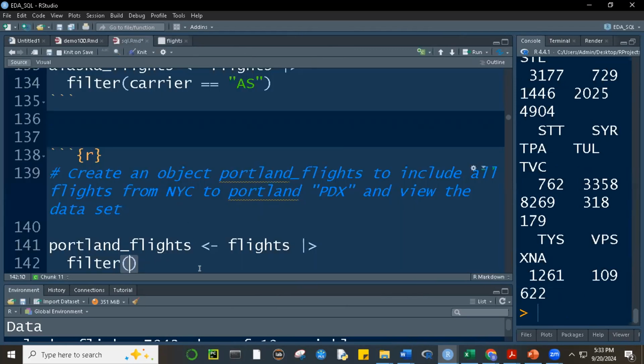So what do we do here, class? In the interest of time, class, let's do this. The destination, we're going to use the destination is equal to then PDX. So that one, class. Okay, kindly run that, please. And then tell me how many observations are there in Portland flights.